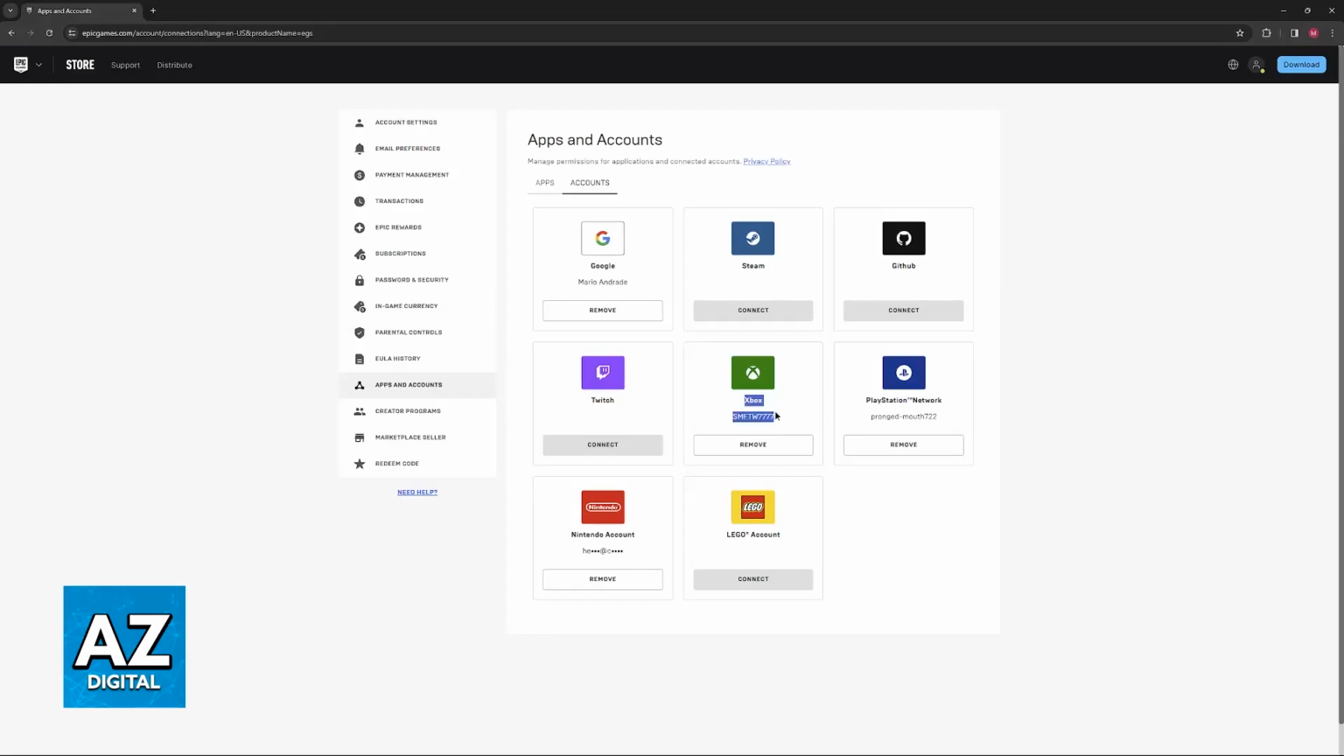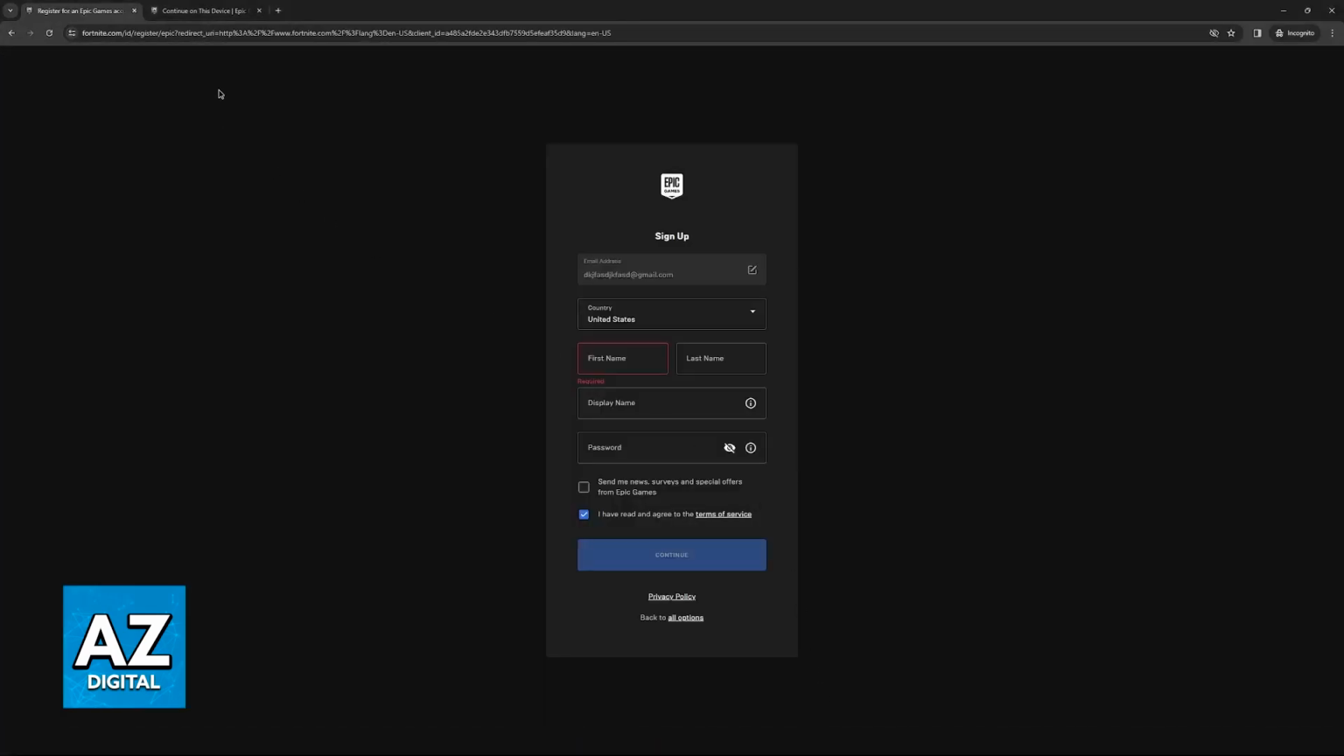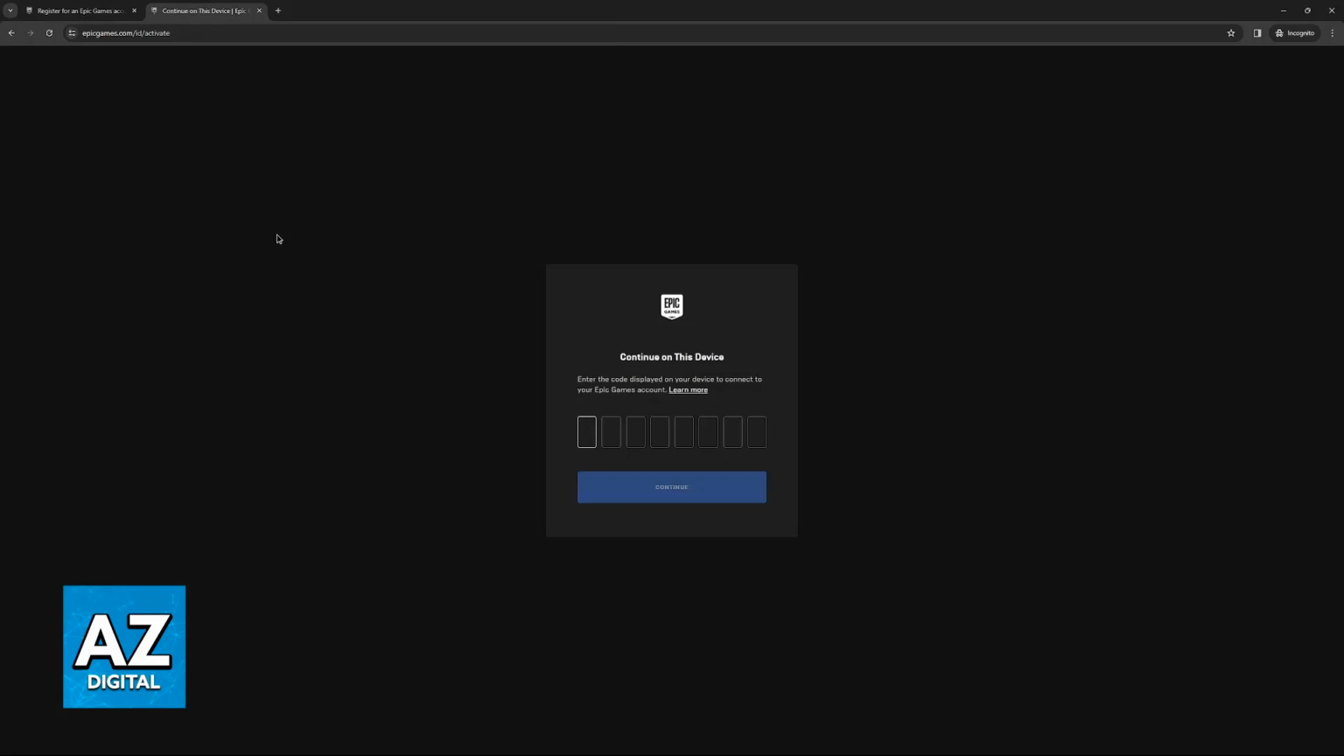As long as you have the Xbox account properly connected through this window, you will be able to finish the activation process. So go back to your console, choose the option to link an account, and they are going to tell you that you have to go to epicgames.com/id/activate. Input the code that is displayed here, and you will be good to go to link your Fortnite Xbox account to Epic Games.